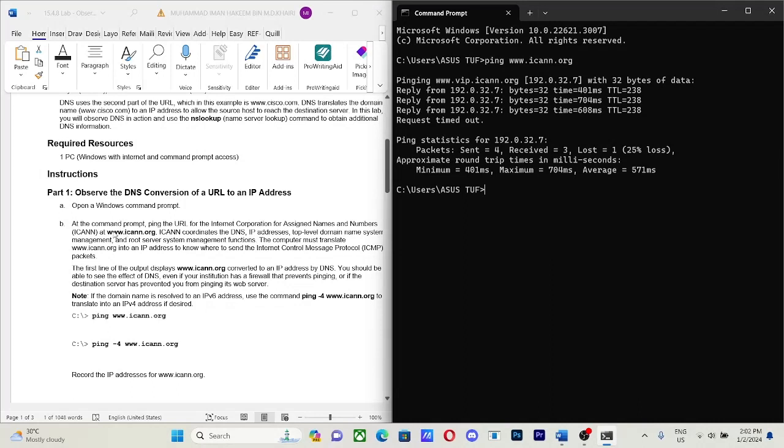So what actually is this link? ICANN coordinates the DNS, IP addresses, top-level domain name system management, and also root server system management functions. The computer must translate www.icann.org into an IP address to know where to send the ICMP packets.